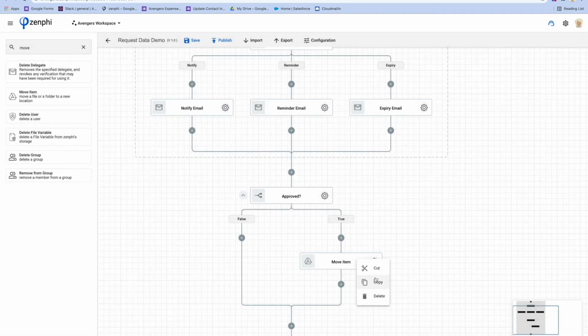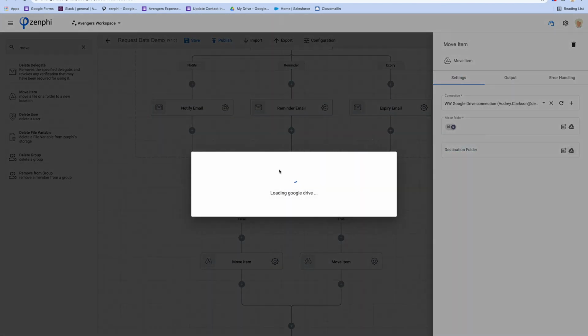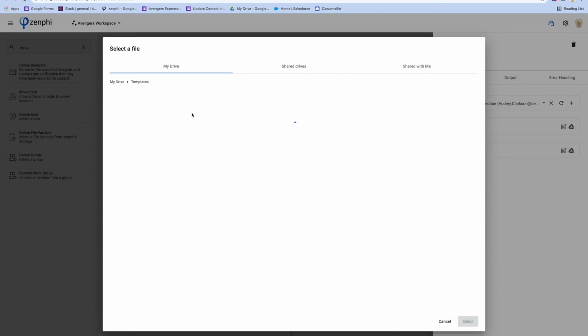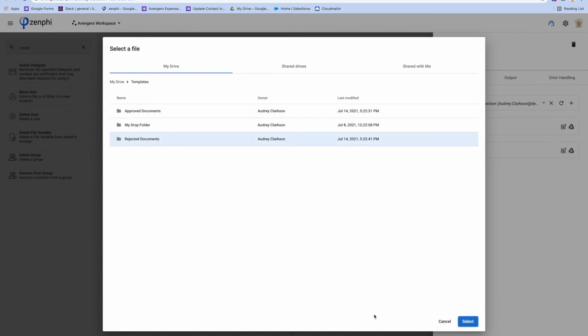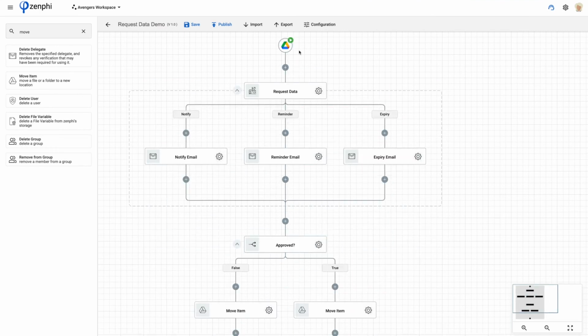And let me copy this, paste it here, and when it's rejected, we want to move the file to the rejected documents templates, and move it to the rejected documents. Okay, let's review it one more time. So a file gets uploaded, then we send a task form to an employee to approve or reject it. And then if it's approved, we move it to the approve folder, and if it's rejected, we move it to the rejected folder.